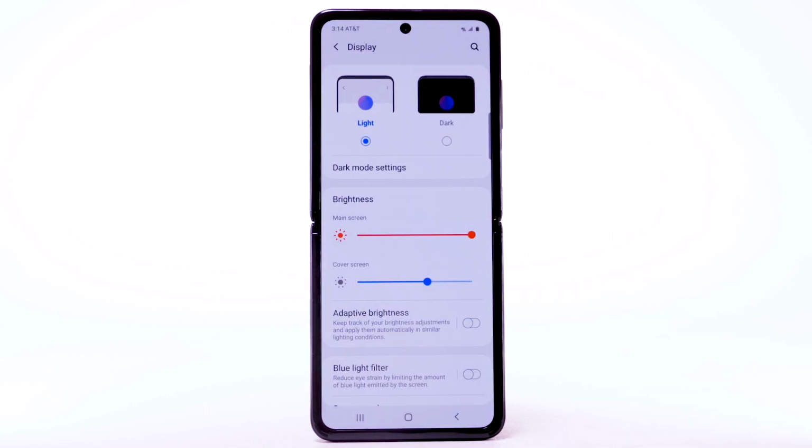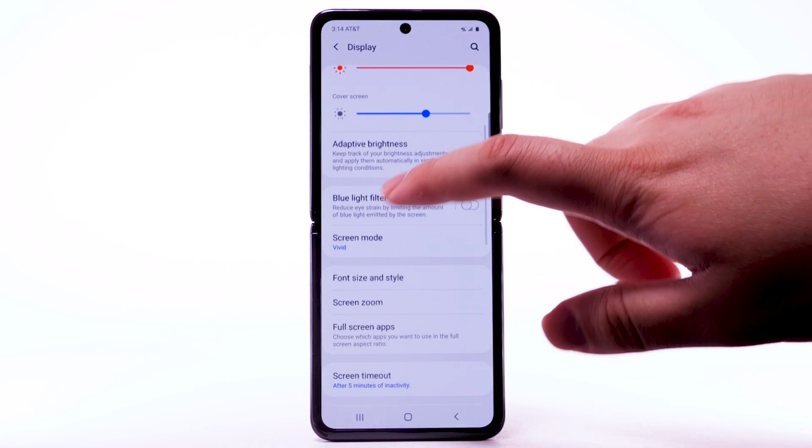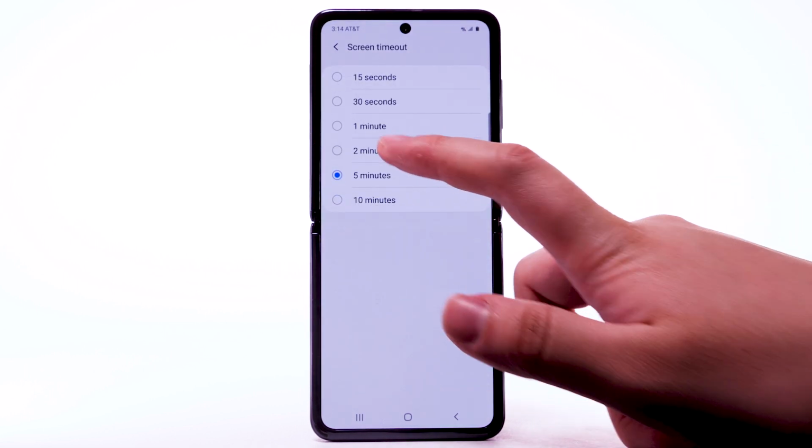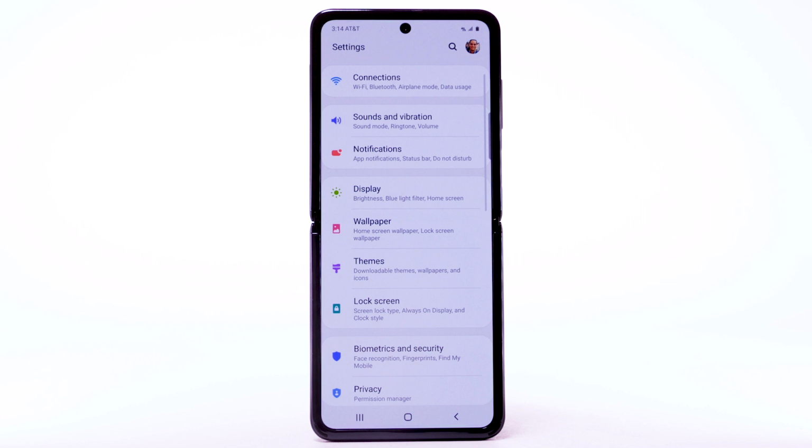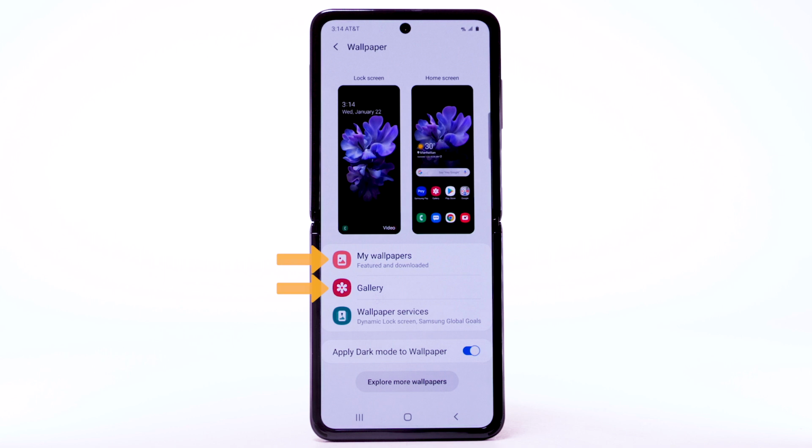To set a shorter screen timeout, scroll to and select Screen Timeout. Then select the desired option. To turn off infinity wallpapers, from the settings screen, select Wallpaper. Then navigate to and select the desired option that is not an infinity wallpaper.